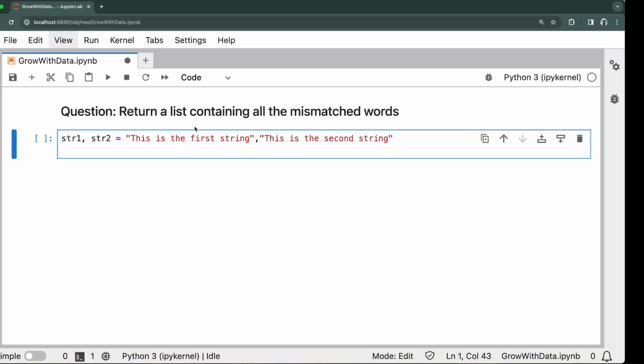So if you compare these two strings, the words 'this is the' and 'string' are present in both the strings. But if you see the words first and second, these are unique to string 1 and string 2 respectively. So the output has to be the words which are unique to that string, which are not present in the other string. So the output we can give as first and then second, right? So the unique words have to be the output.